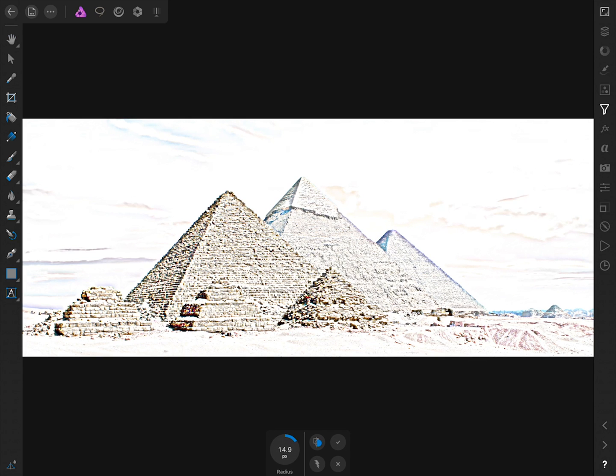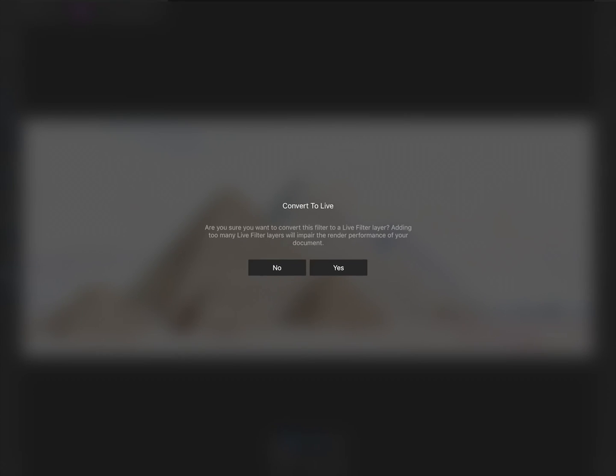You can see that the Gaussian Blur filter has brought back some of our picture as a pencil sketch. As you increase the radius in the contextual toolbar, more of the picture will be turned into a sketch. But if you decrease the radius, then less of it will become a sketch. When you're satisfied, you can press on the lightning bolt to convert this to a live filter.